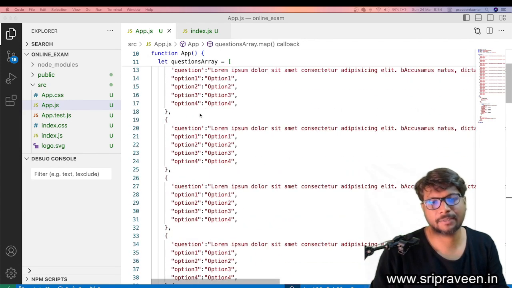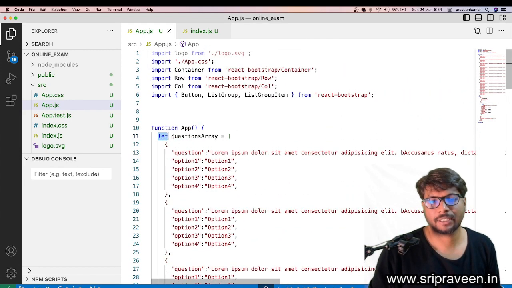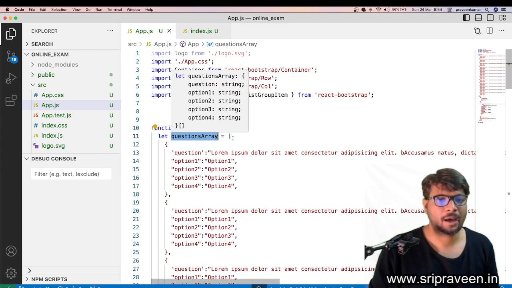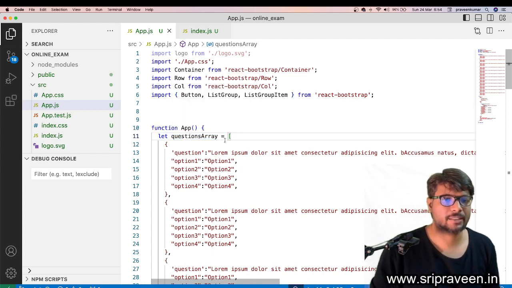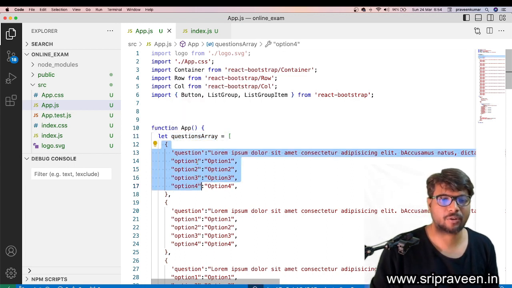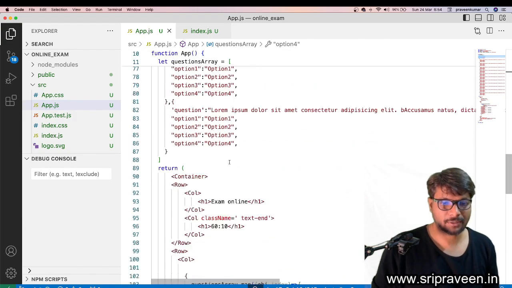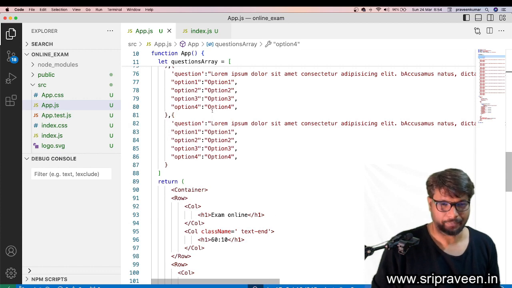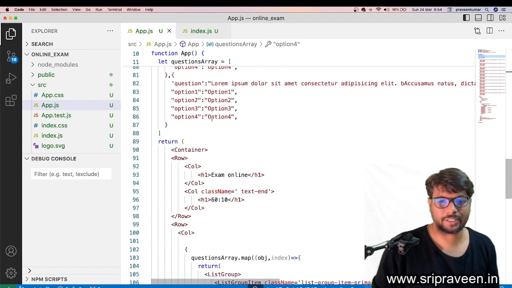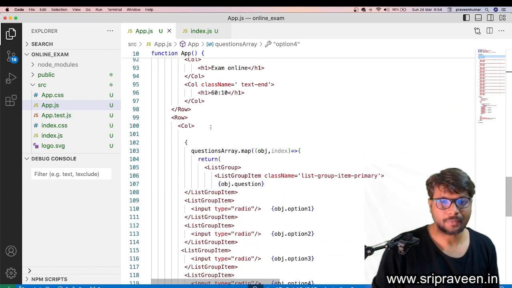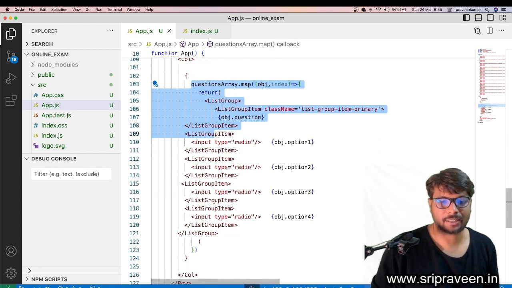I have created the simple array of objects. So let, and then some variable name, and then this array symbol, which is a square bracket. Inside that I have a question as well as 4 different options for each question. Back to this one, I have created around 7 or 8 questions in the array format.